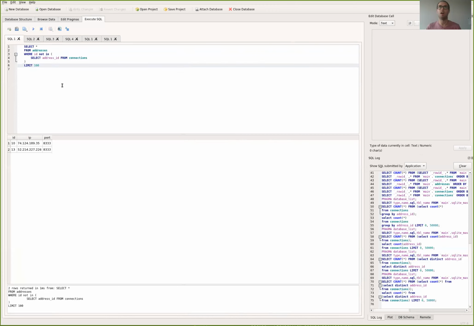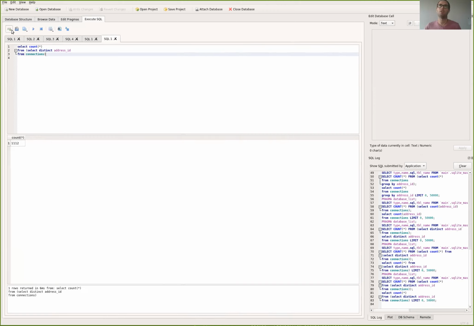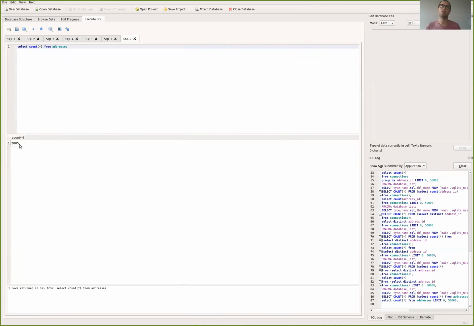Oops. What did I do there? Yeah. But it's cool. If you don't know this, you can learn about it. But that's our answer. So we went to talk to 1,112, and if we hit this new button, create a new query, select count of star from addresses. So there you go, 2,800.